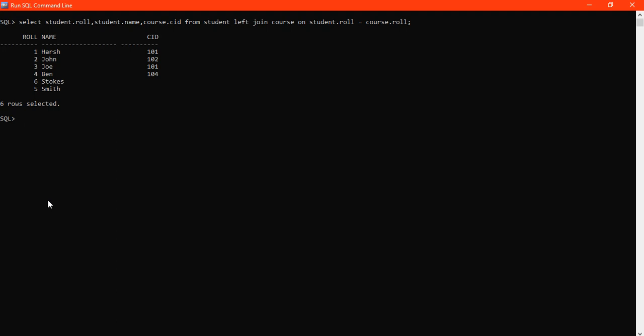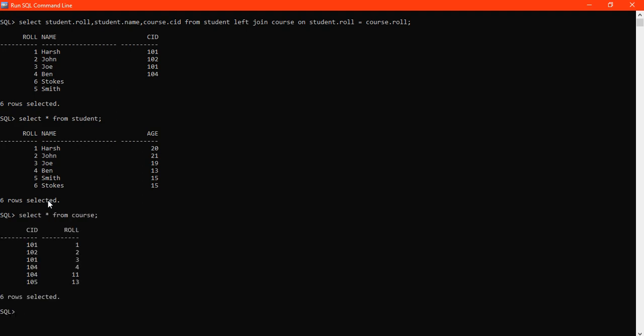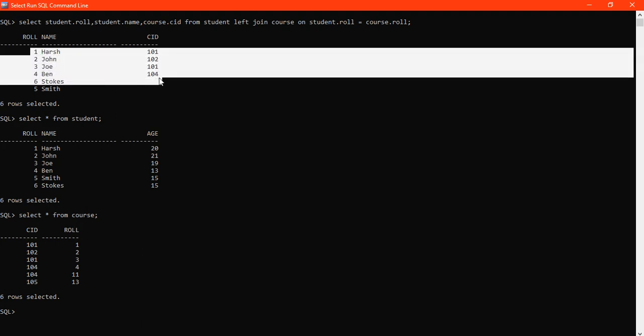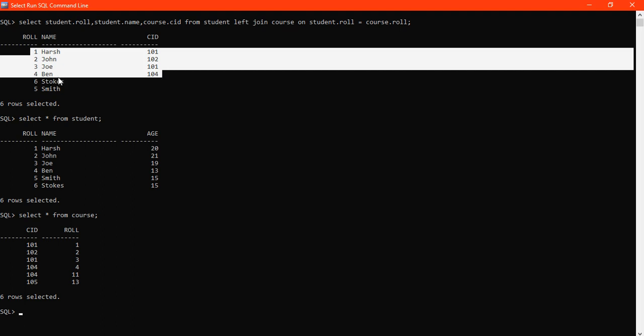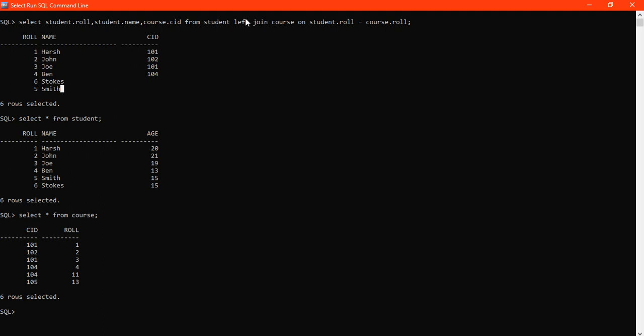Here the output is different. If I print the student table and the course table again to visualize better, you can see that the common rows, which got printed in inner join, 1, 2, 3, 4 present in both tables, are printed again, but 6 and 5 are also printed. Why? Because the table name written before left join is student, and after left join is course. So the student is on the left-hand side, so student will be considered the left table.